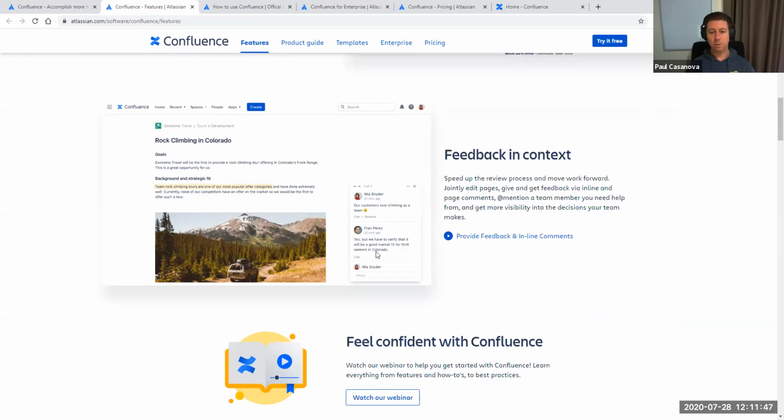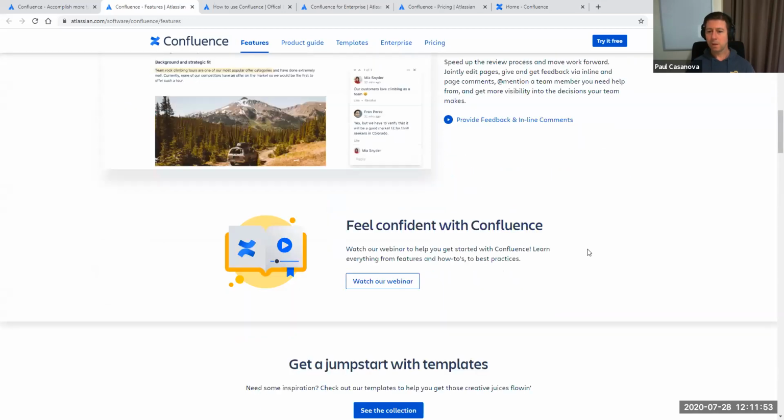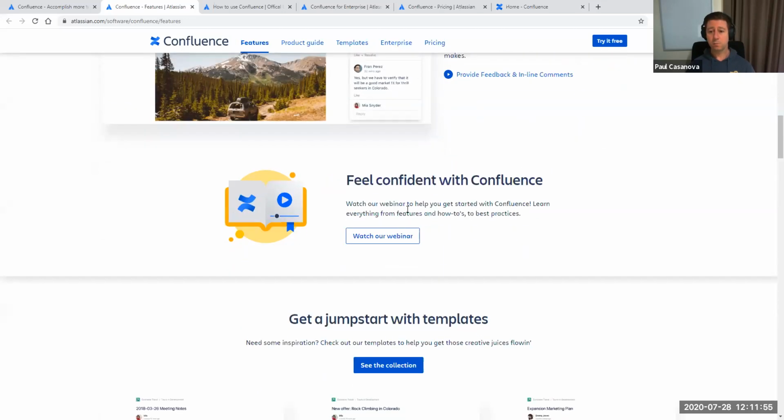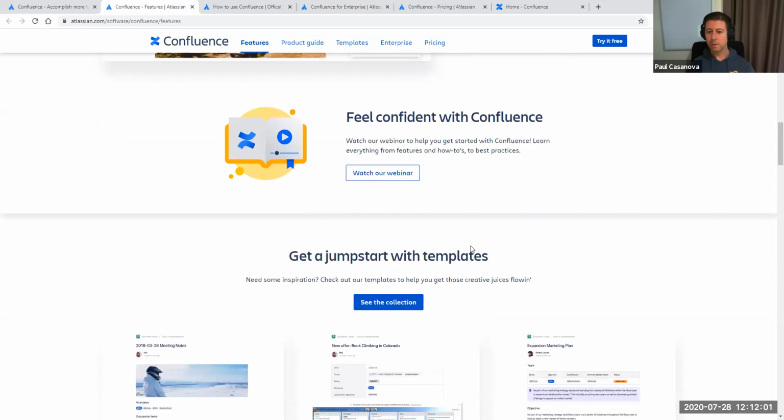Some feedback, so you can put inline comments on pages and then you can action the comments. That's a relatively new feature in the last year or two. That's been really good. And then webinars with Confluence as well. So I'd encourage you to watch that webinar too. They're going to do a far better job of introducing Confluence than what I will.